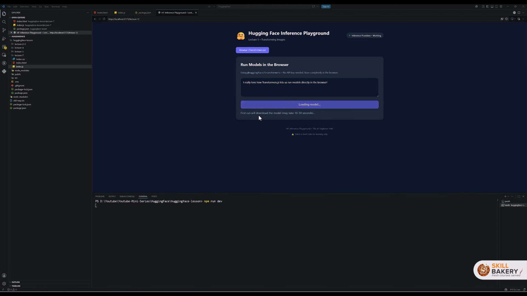Here you can see the messages coming up. First run will download the model. That might take 10 to 30 seconds. And after that, it is going to give you the response. And there you go. You can now see the result is coming up over here. Confidence is set to 99.0, and it shows running completely in the browser with Transformers.js.